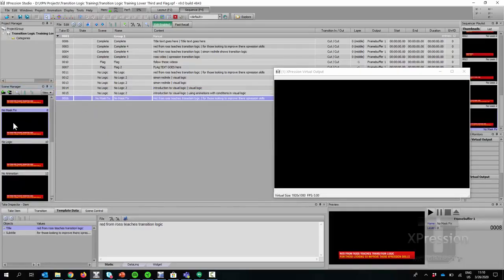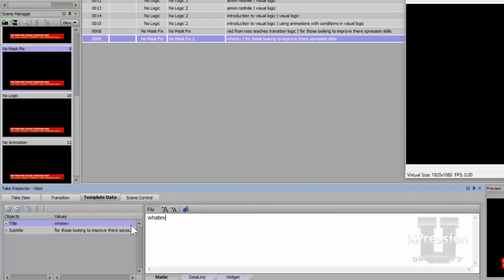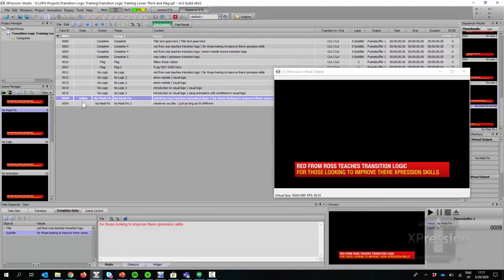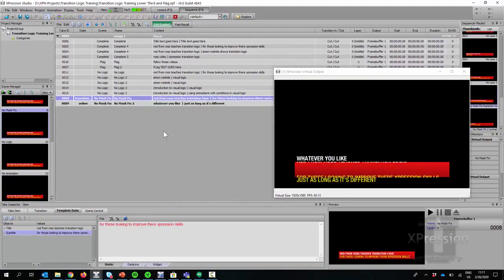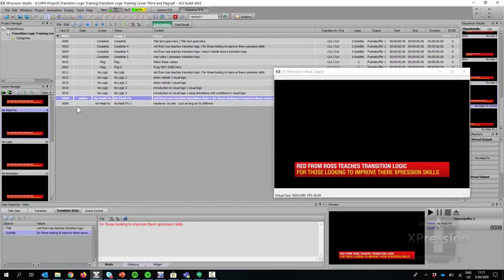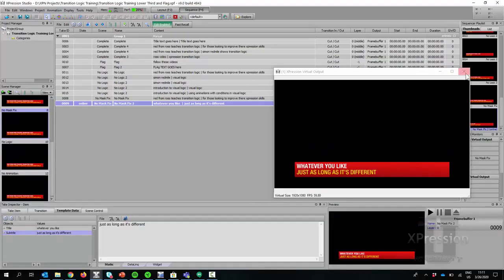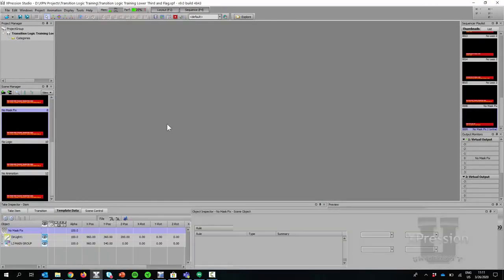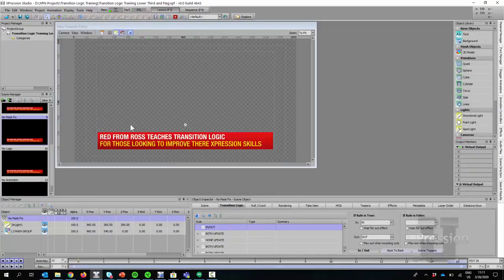If you drag your no mask fix twice over to the sequence and just change the second one's content to whatever you like, just as long as it's different, you'll see we now have the in, the change, but with the issue here that I was talking about. So let's go over here to the layout side and see how we fix that.